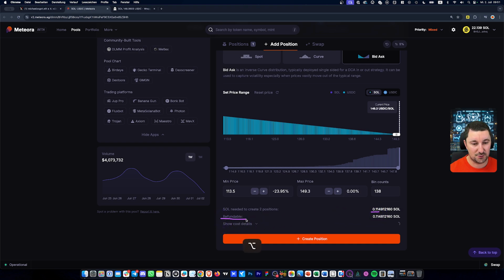So you see here the refundable fees are equal. Because these bins on the blockchain are already made, we will not pay a non-refundable commission for it. And after we close these positions, this Sol will be refunded to our wallet. So this is just a technical thing.